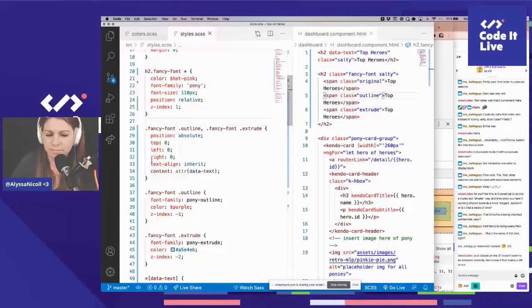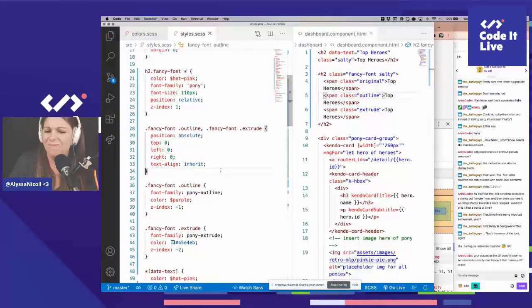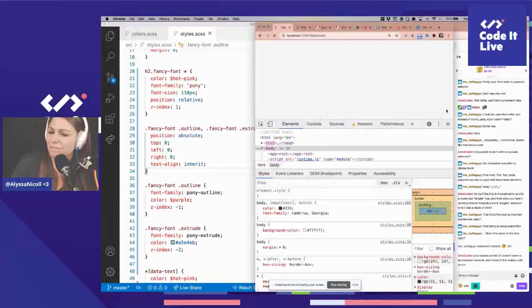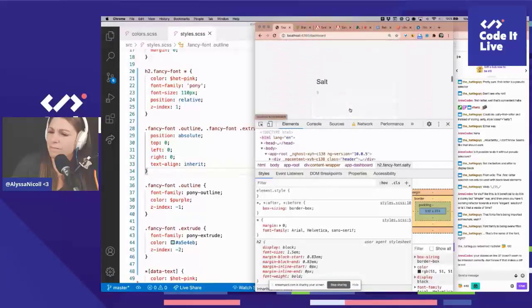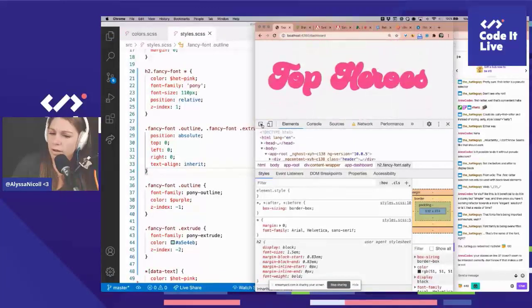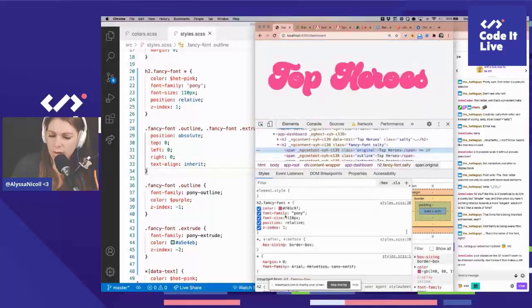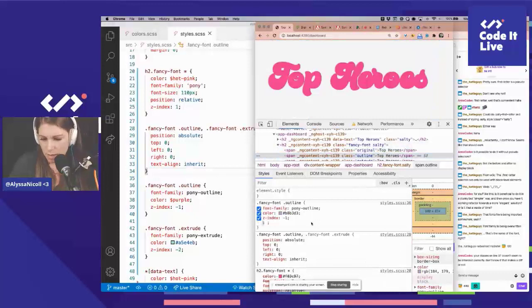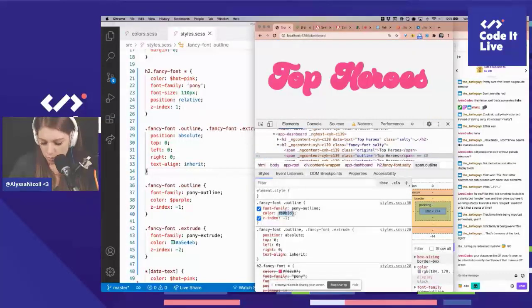Okay. Oh, I'm still doing content adder, which I don't need to do. Where are you? So I'm going to grab our outline element, and I'm going to change its color to black, and I'm going to change.